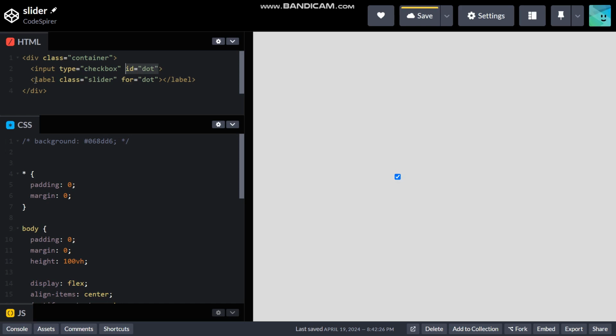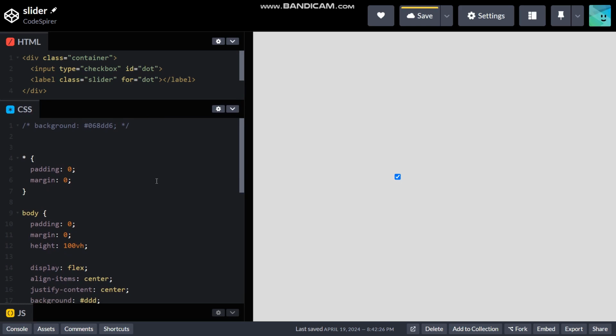I've given it an ID which I will explain further on why I did that. The next one is the label, which is basically something we specify after the input, something linked with the input, and I will later on explain what it is. I've given it a class name of slider, and I've given a for attribute, which is used for linking the label with the input. Alright, that's it on the HTML side.